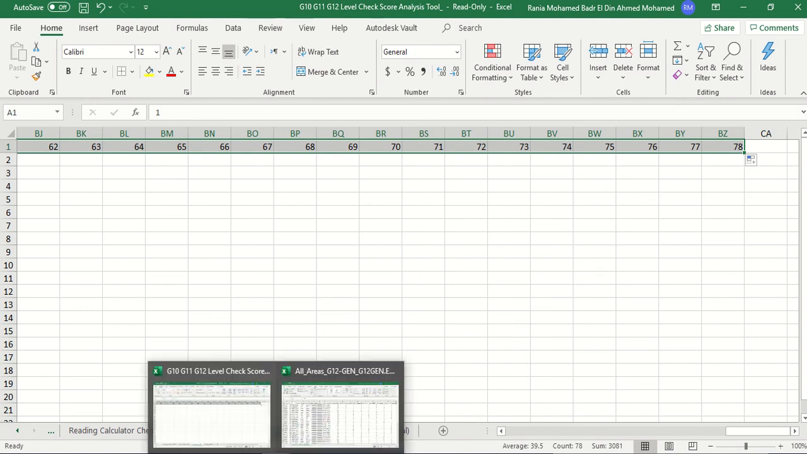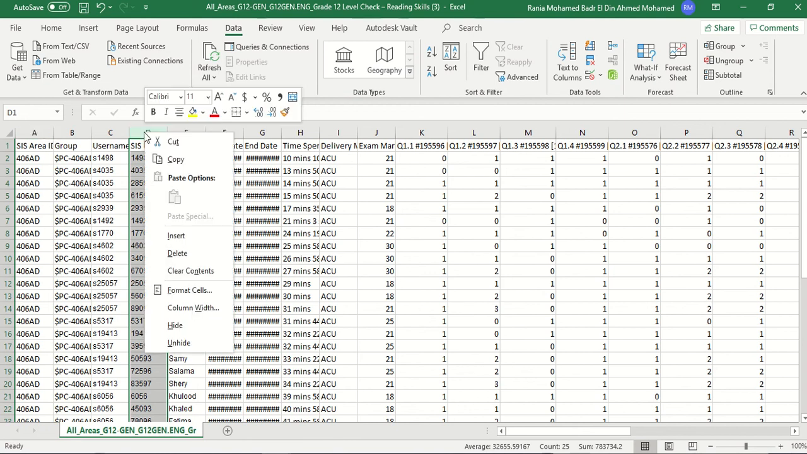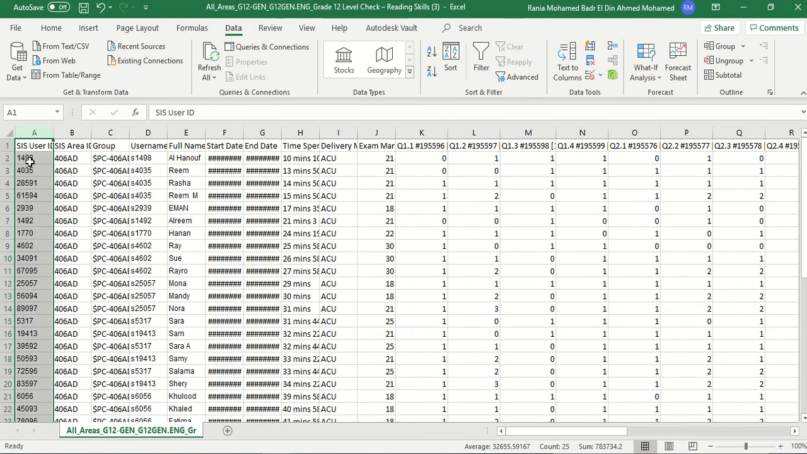Let's go then to the source file, which is downloaded here from the Swift Assess, and make it ready for our function. To make it ready, we've got to have our reference column, which is the ISIS number, on the very left, so we cut it. Cut the ISIS number and insert cut cells onto column A.